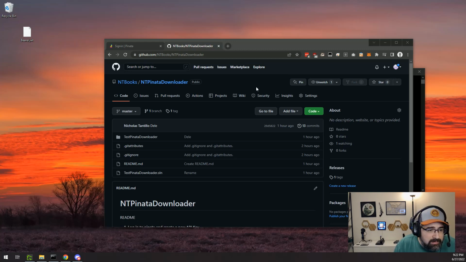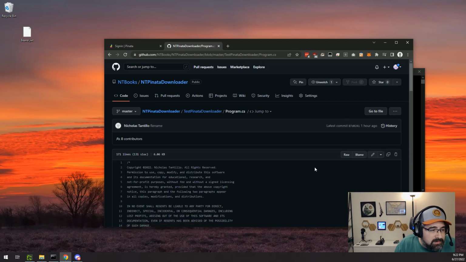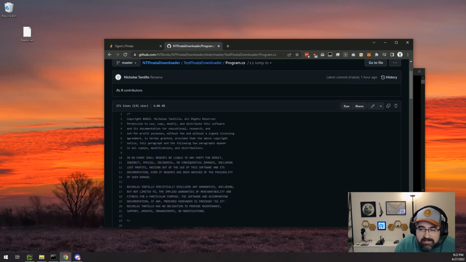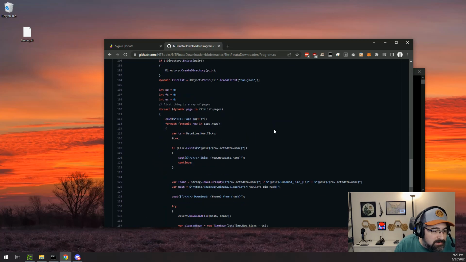So the way that this works is if you want to look at the source code, you can go to my link and you open up the NT Pinata downloader folder, you'll click Program.cs and you'll see a disclaimer saying basically this is all at your own risk. This is a tool I made for myself, so it's not very user friendly. I'm hoping somebody makes a better one, but we'll have to see what happens. So you can browse it all, make sure there's nothing bad in here.